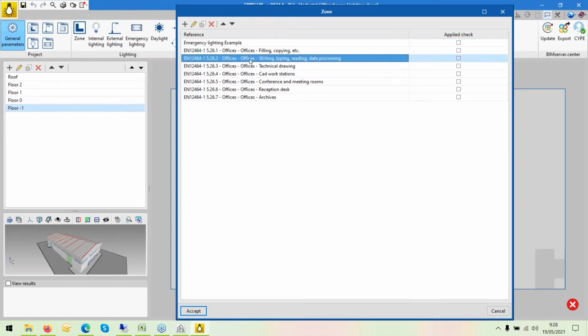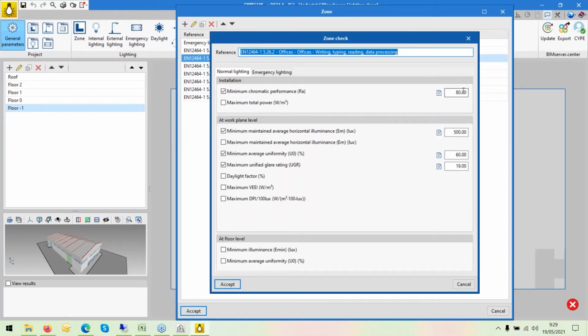And imagine in this case, I'm probably going to use this one that is for offices for writing, typing, reading, and data processing. I imagine that in this office, this is what people are going to do. If I edit, this is what I get. Okay, with these limits for the minimum chromatic performance, minimum maintained average horizontal luminance, whatever. Okay, these are limits for normal lighting.